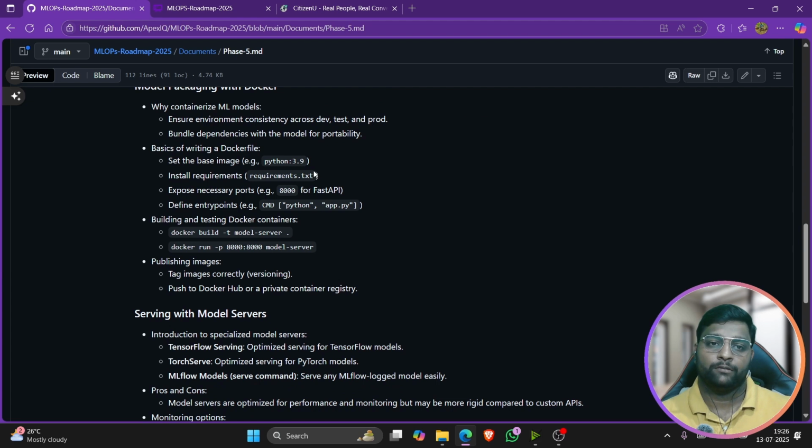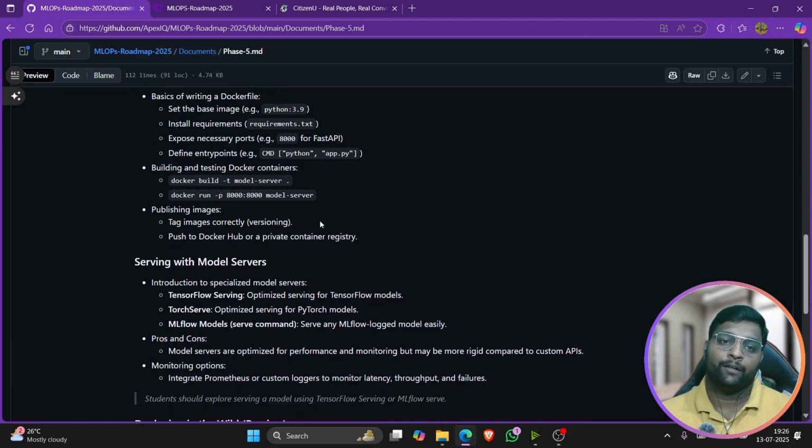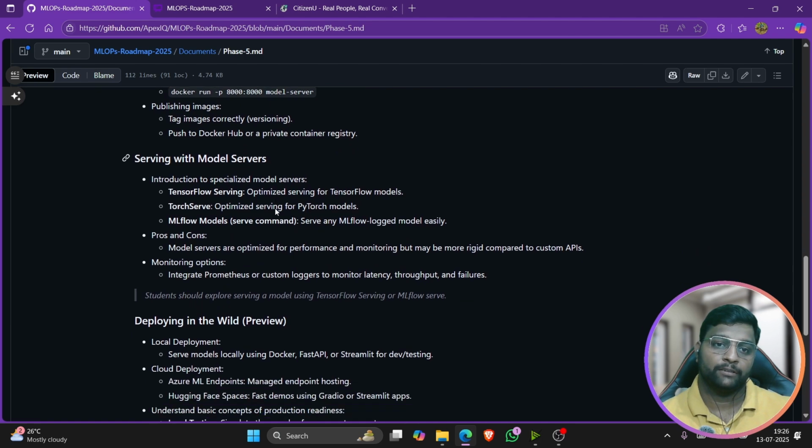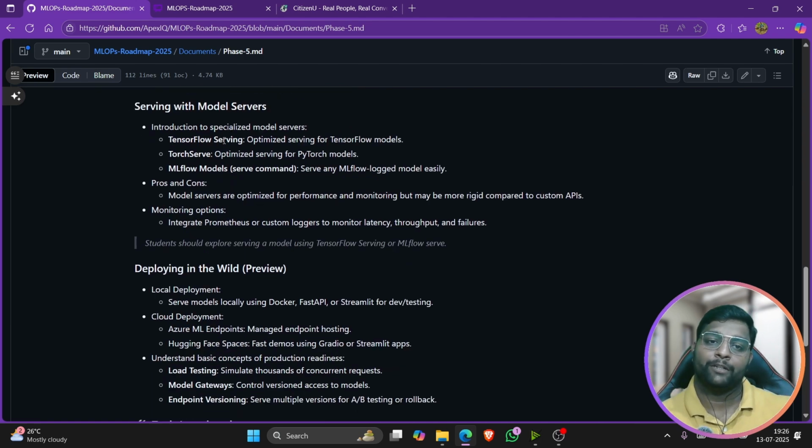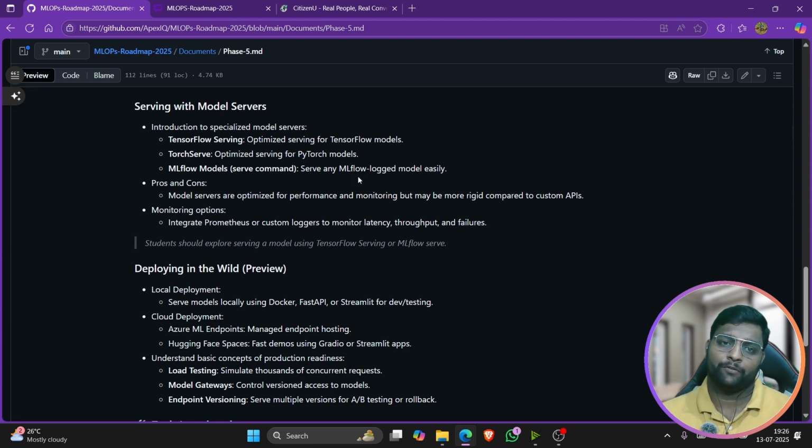Next, this particular session is about how you can get the requirements, how you can get the versioning, and how you run the model actually. That's all using Docker commands. Then model serving, you have TensorFlow Serving, TorchServe, MLflow models. For that, you can also use the serve command.